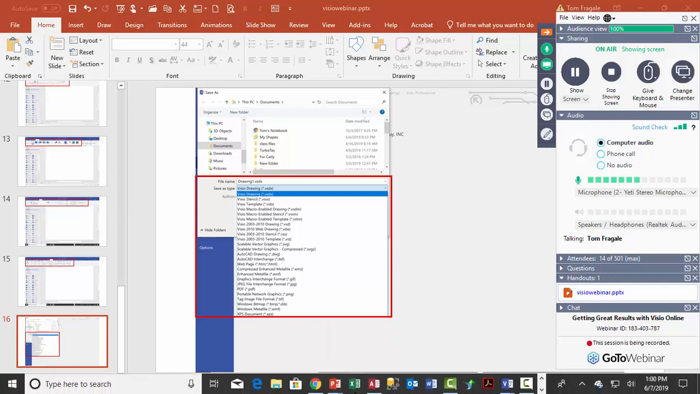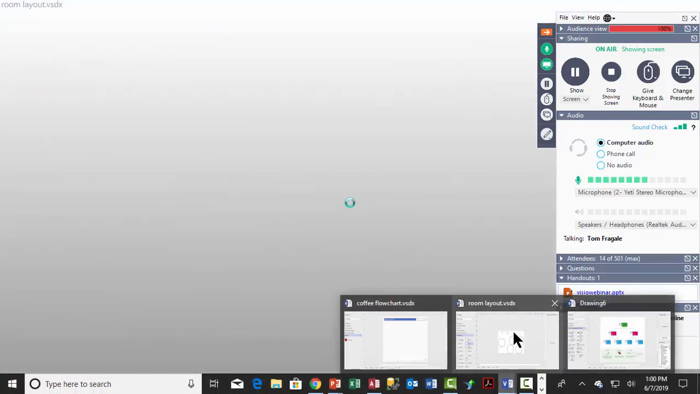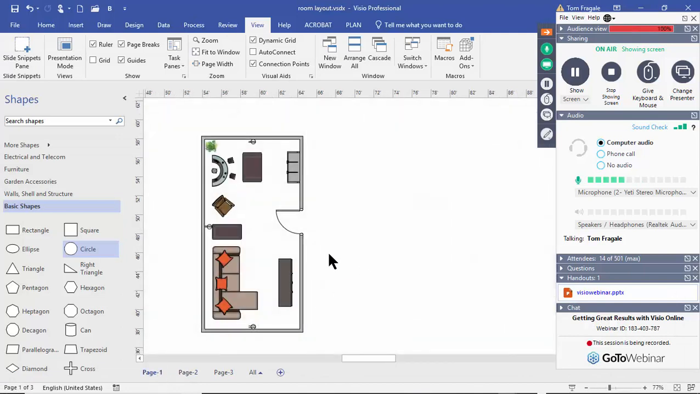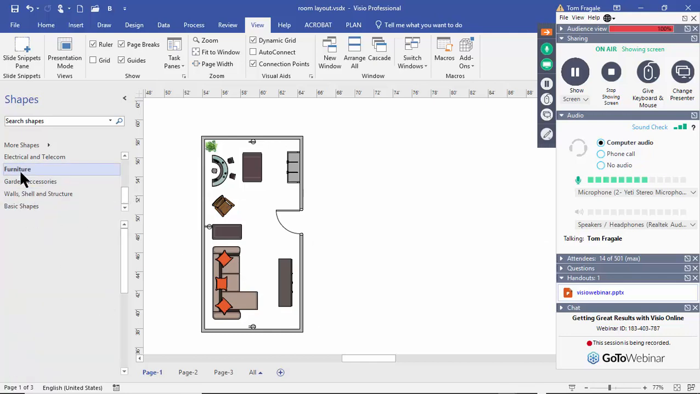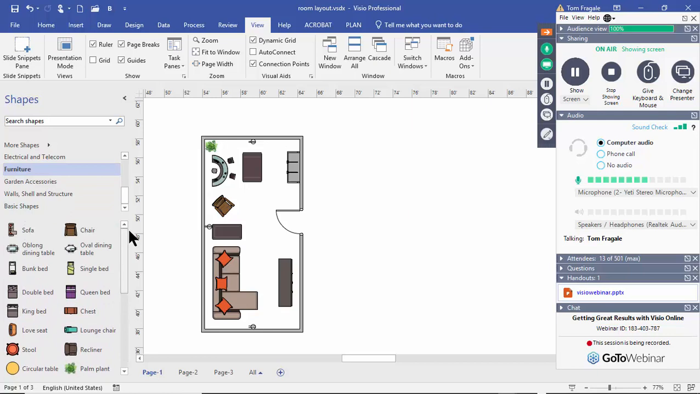So let's go back to Visio here. And we'll go back to the room layout. And we'll go back to the other page where we had the nice room there. So now how did I get those in color? That's a good question. I didn't do anything special. It just is like that automatically.